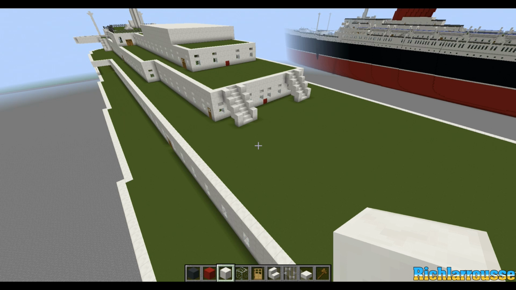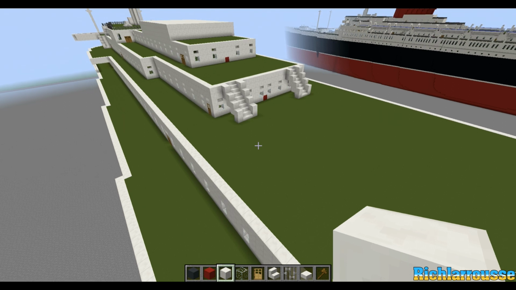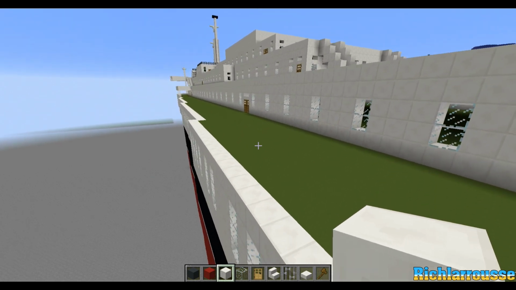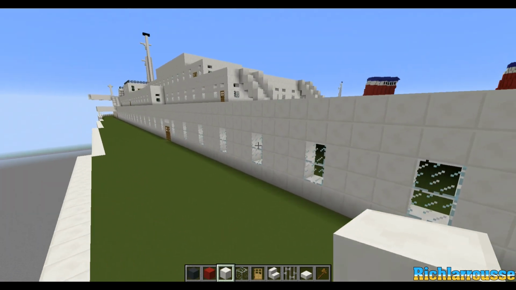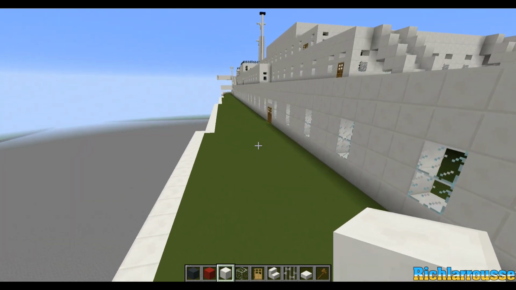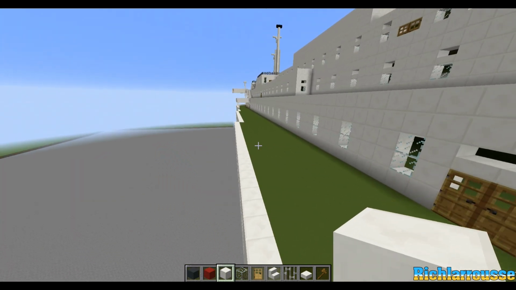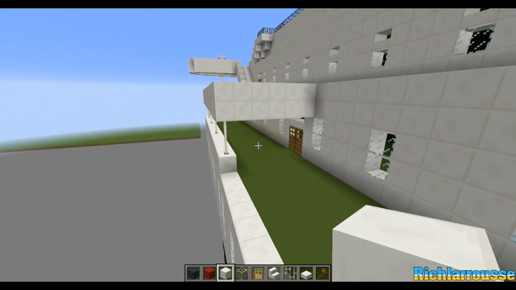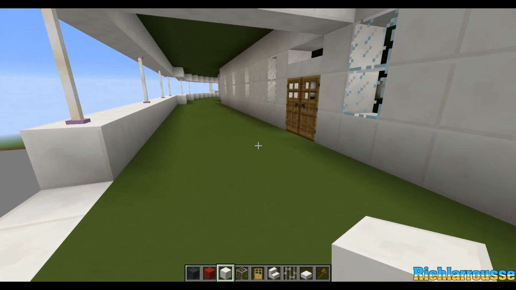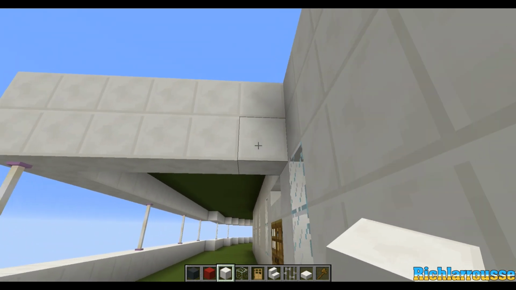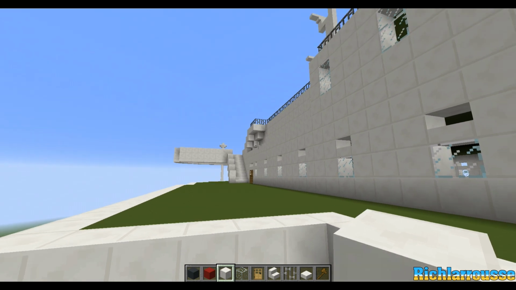Alright, so on the subject of stairs, we're going to add stairs to the side of the main superstructure. So the boat deck is here, and we're going to add stairs to the side of the first main superstructure. Go all the way forward on the boat deck until you get to the forward flange here, which goes out to the side.